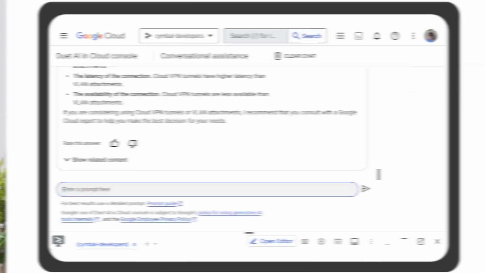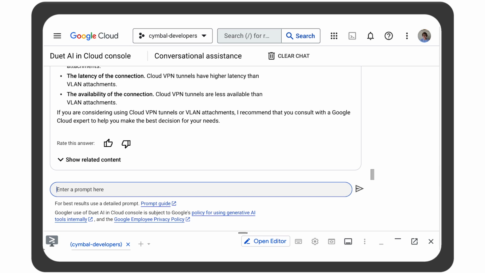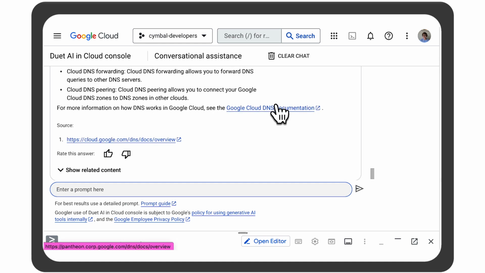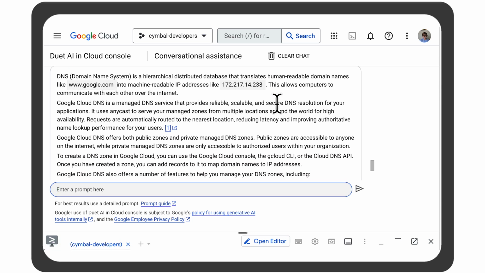Now, they'd like to use Duet AI to explore DNS in Google Cloud. They prompt Duet AI to help them understand networking in Google Cloud and ask, how does DNS work in Google Cloud? Duet AI responds, and the network engineer is pleased to get all this information in context without having to context switch and leave the console.